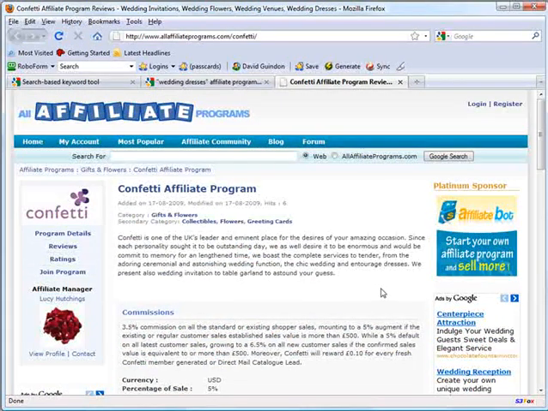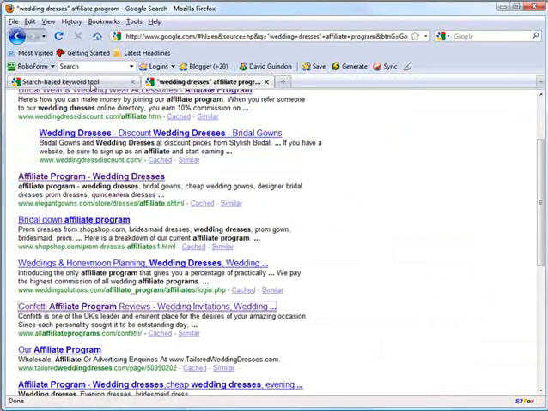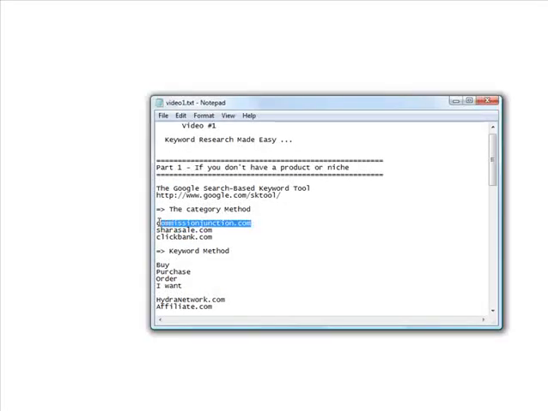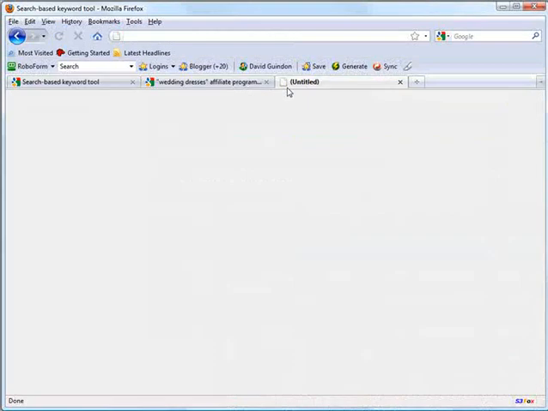Now looking at this web page here, it's actually a list of affiliate programs. But okay, another place you can go to find related products that you can promote in the wedding dresses niche are affiliate networks such as CommissionJunction.com, ShareASale, and ClickBank. So let me just go to CommissionJunction.com to show you what I mean by an affiliate-based network.